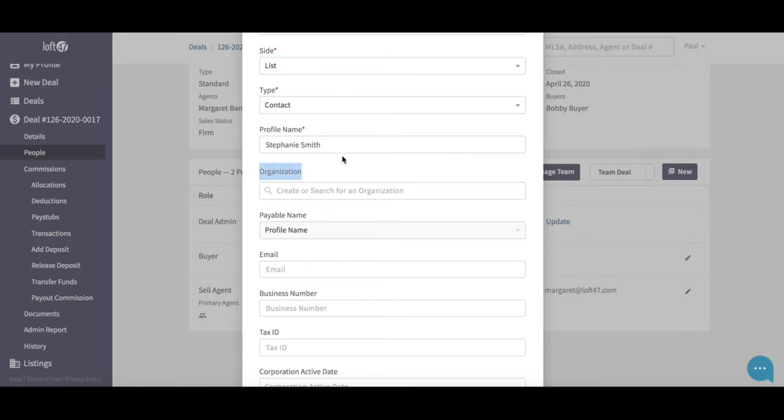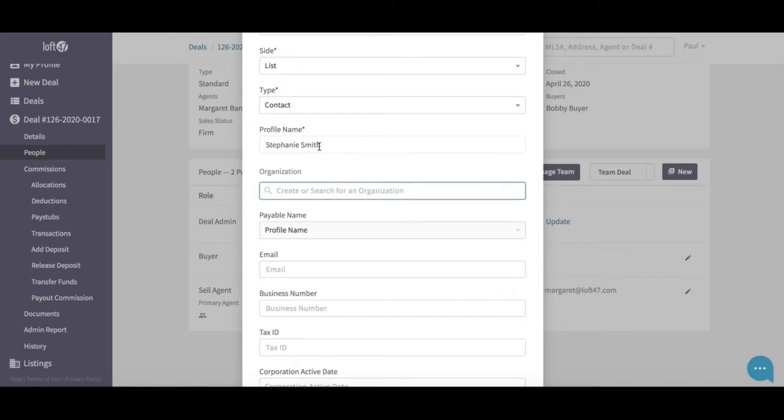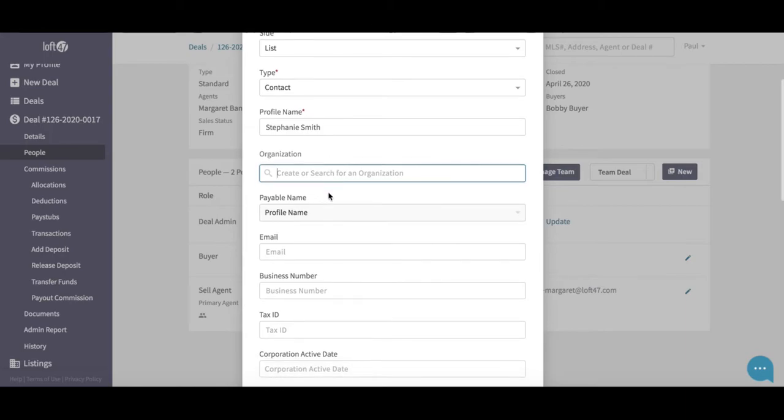But if this was an outside agent, let's say this was the agent on the opposite side of a deal, and that agent operated under a brokerage, then that brokerage would be added into the organization field here. This is where you would enter the name. So let's say it was Realty. If I start to type, you can see all the brokerages that I've used previously. So I could add this agent to a specific brokerage. As it happens, this is just a seller's profile that I'm entering, so the organization would stay blank.